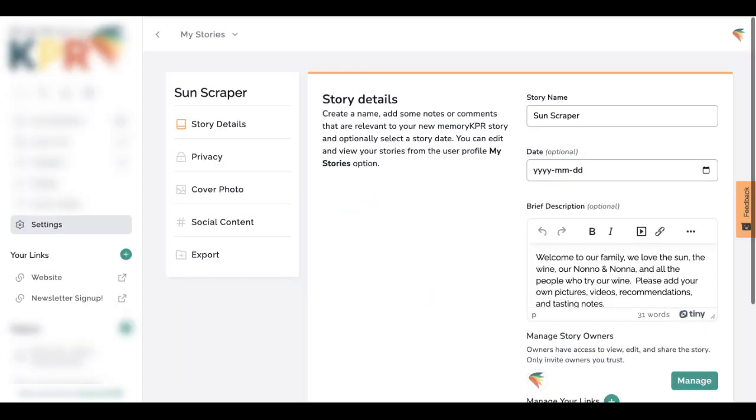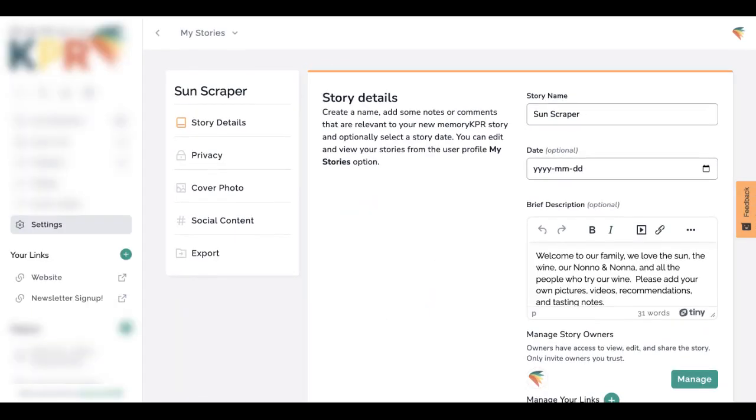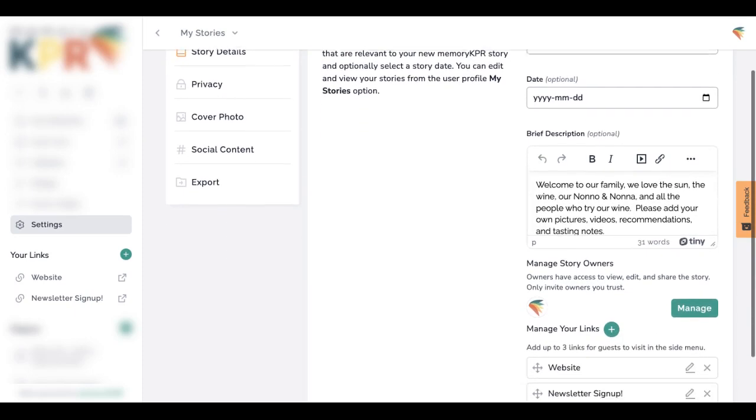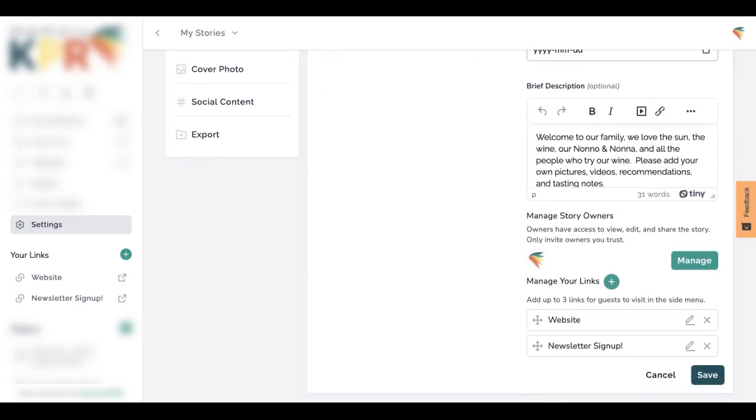Adding links. If we go back to the story details and scroll down, you'll see a title called Links. You can add up to 3 links for guests to visit by just clicking on the plus icon, and these links will appear on the side menu. Add links to your website, product listings, newsletter signups, and more.